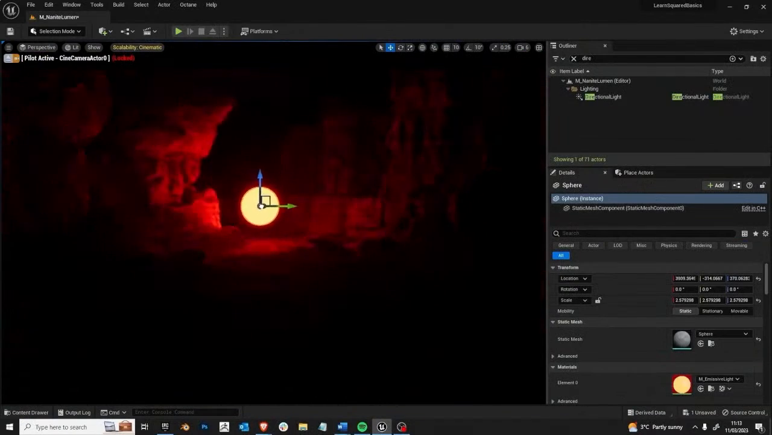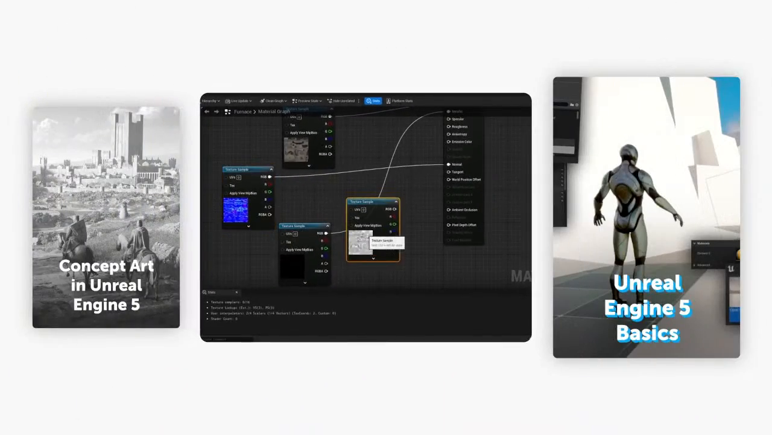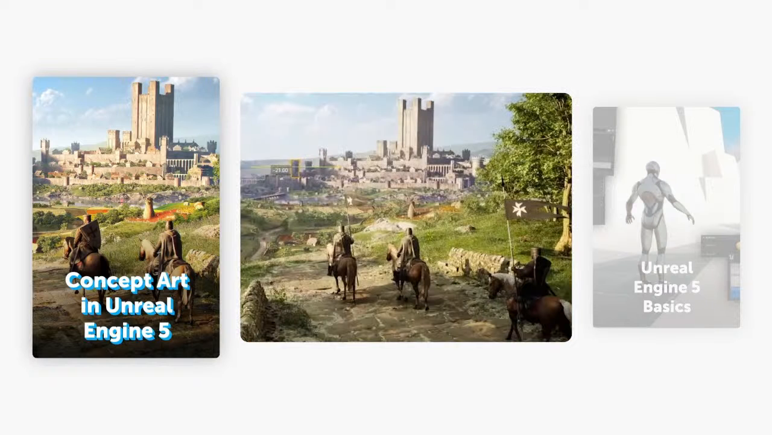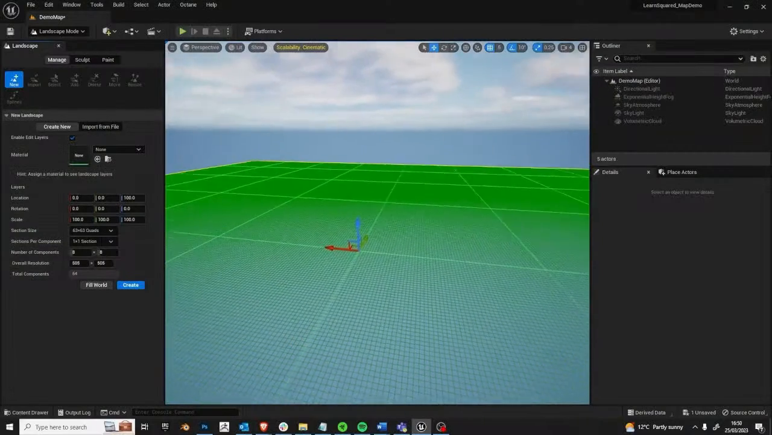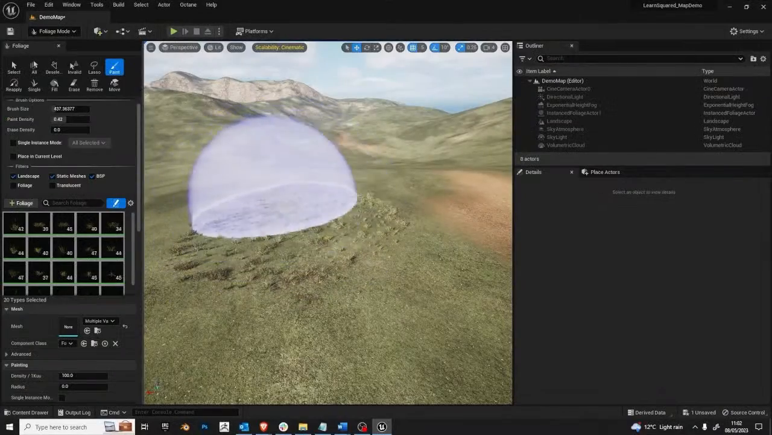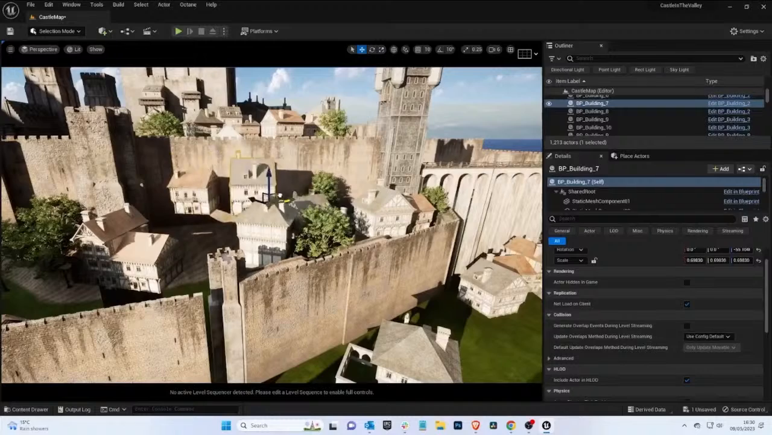Unreal Engine 5 Basics will be available for purchase on its own as a standalone, but students who purchase Ellie's Concept Art in UE5 course will receive Unreal Engine 5 Basics as a free bonus. This means even the earliest beginner will be able to progress all the way from learning the tools to building a fully featured, gorgeous piece of concept art.